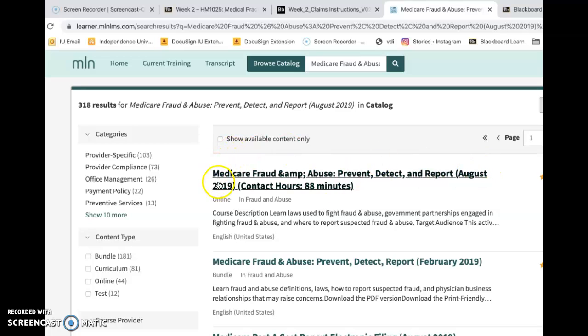Make sure you have the date correct, because a lot of times there will be multiple trainings under the same title or very similar titles. So be sure to check the date, and then also make sure it just says online. Some of them are bundle trainings, which means that they are both conducted in person and online, so we only want the online ones.